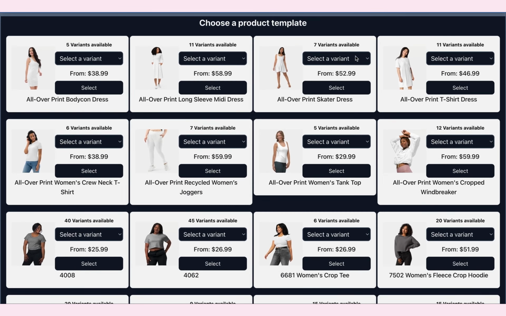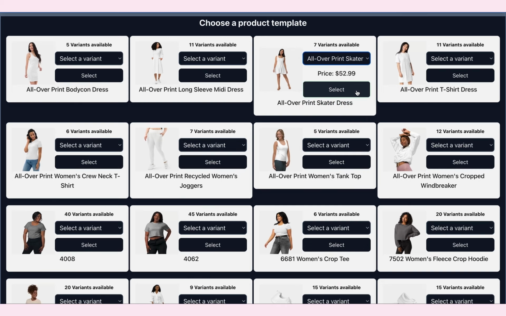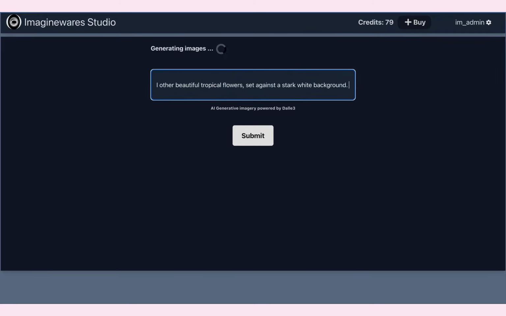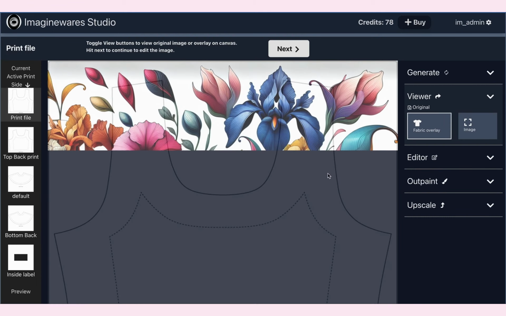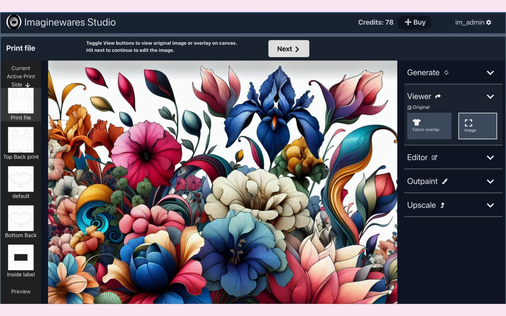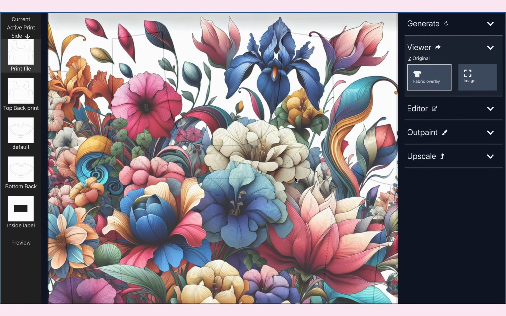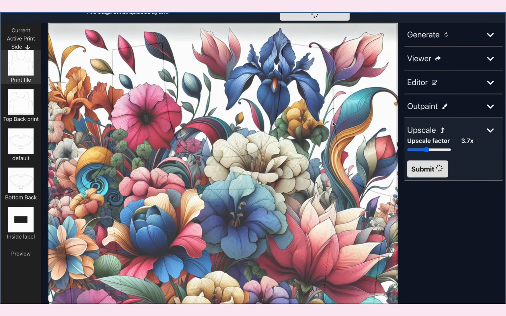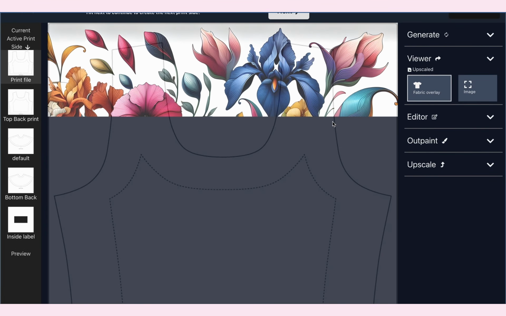For our next demo, let's design an all-over print skater dress. We use the same prompt as before. This dress template has a different kind of canvas than the one we saw before and does not have any transparent regions. We can, however, follow the boundaries of the canvas to design and hit the toggle button in the viewer to see the original image.